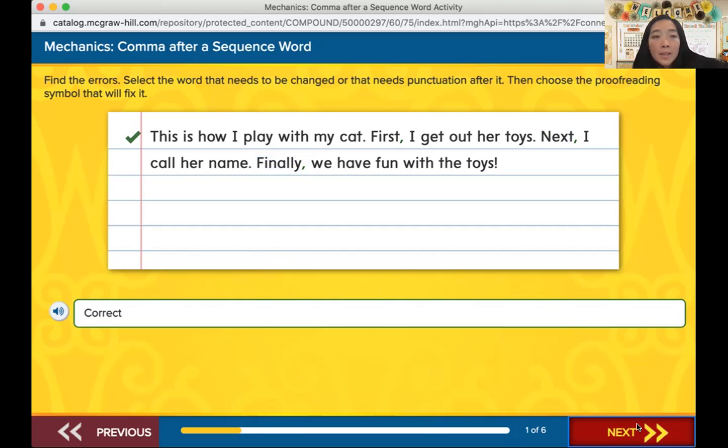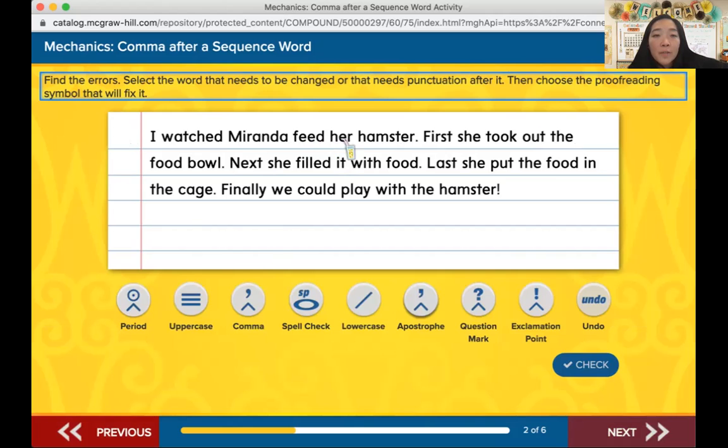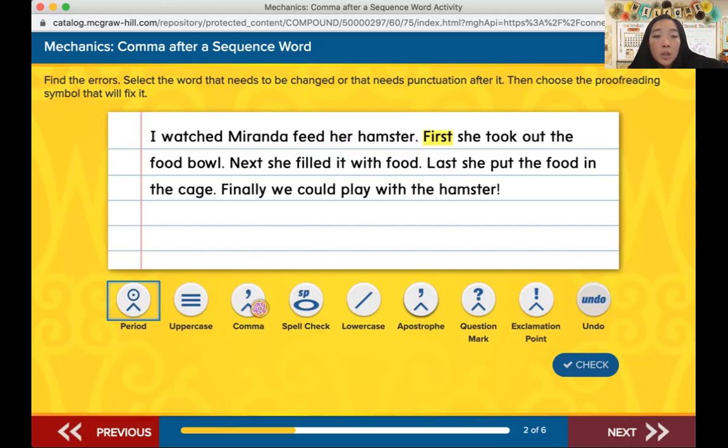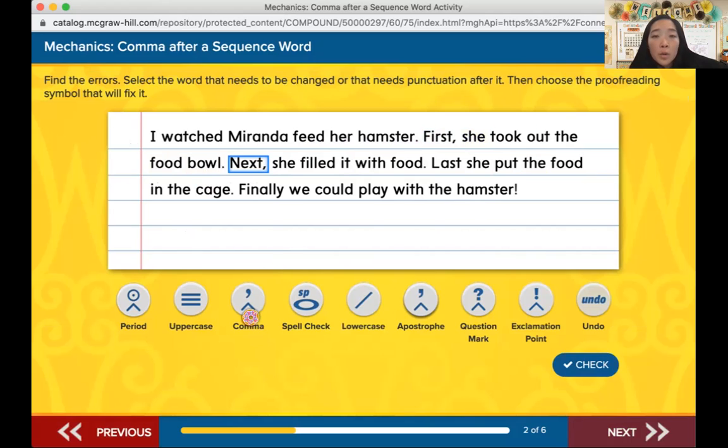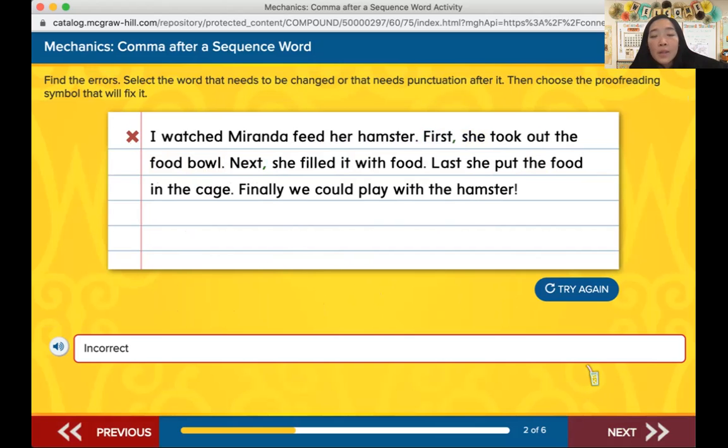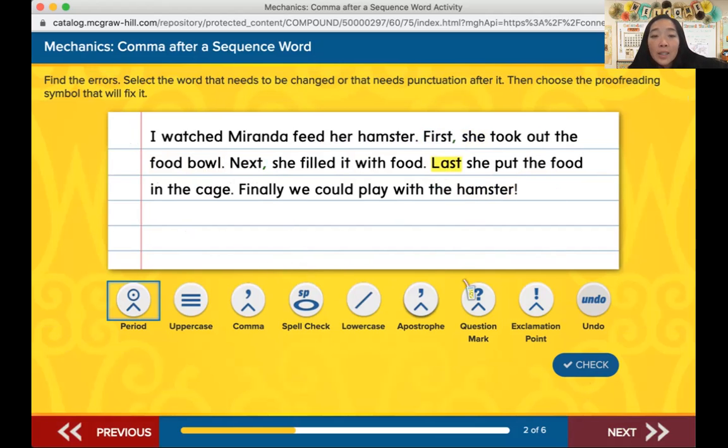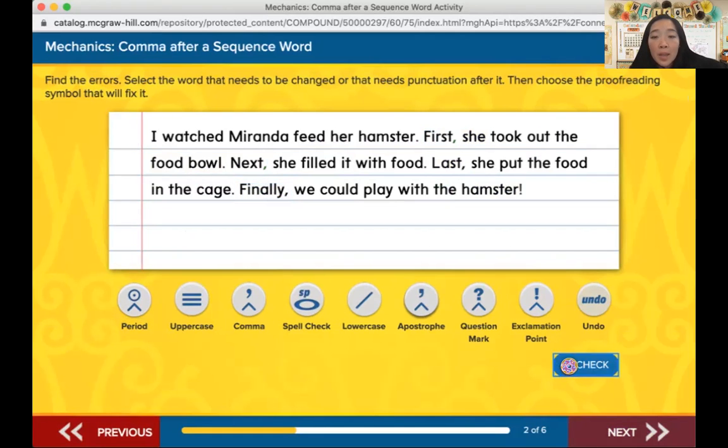Great job. Next one. I watched Miranda feed her hamster. First, comma. So you highlight the word, then you click on comma. She took out the food bowl. Next, highlight the word, click on the comma. She filled it with the food. Now, I think that's it. That's not it. Okay, try again. This one doesn't tell you where they are, so let's just keep looking for them. Last, she put the food in the cage. Finally, we could play with the hamster.